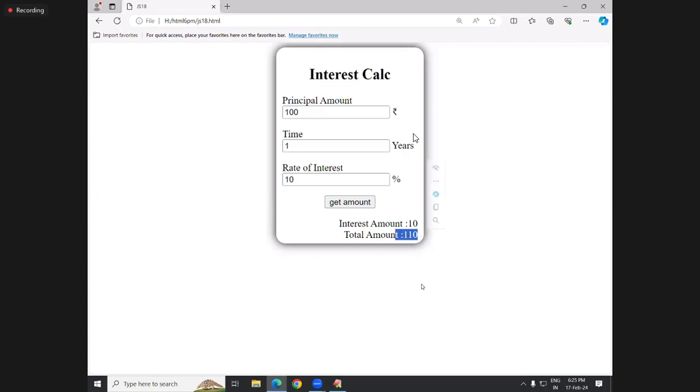Correct, sir? 100% correct, sir? Now we can test with big numbers also. 1,50,000, time 3 years, rate of interest 8.6%. Get the amount: interest 38,000, total 1,88,700 rupees. By chance, if you give any wrong data like this, sir, you remember the answer?